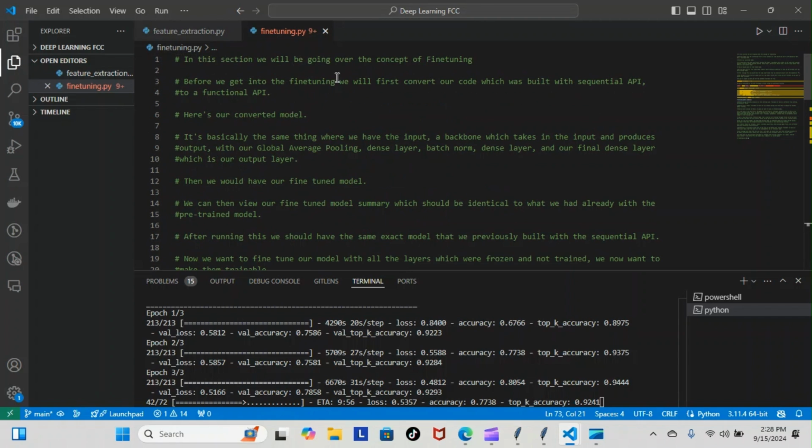In this section, we'll be going over the concept of fine tuning. Before we get into the fine tuning, we will first convert our code, which was built with a sequential API, to a functional API. And here's our converted model. It's basically the same thing: we have the input, a backbone which takes in the input and produces output with our global average pooling, a dense layer, our batch norm, another dense layer, and our final dense layer, which is our output layer.